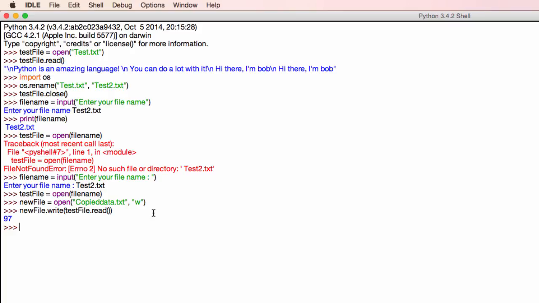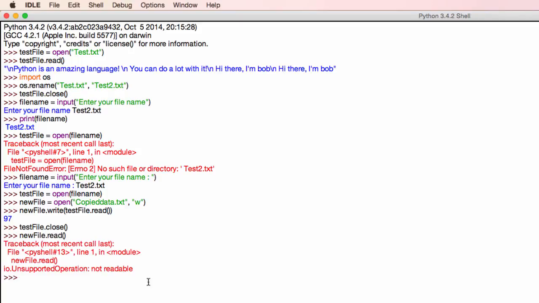Alright. Now let's say we want to see if our new file actually holds this data. So what we have to do first is close both files. Test file.close, new file.close. If you tried reading it, so let's just give it a try, new file.read, it says unsupported operation, not readable. And why is that? Because when we opened our new file, we did it in the write mode, which means we cannot read off it.